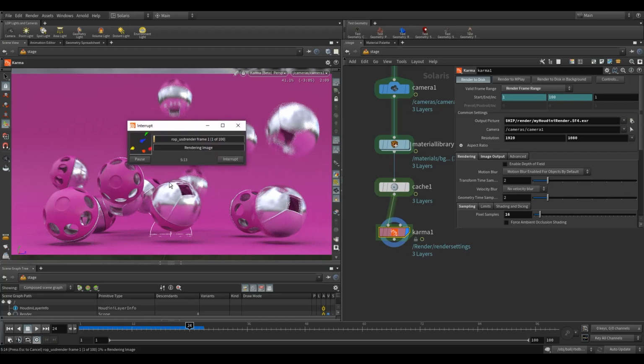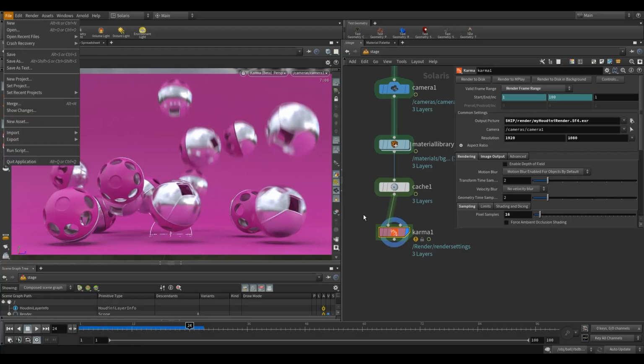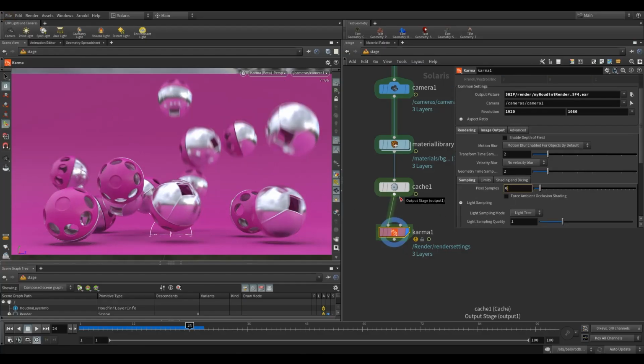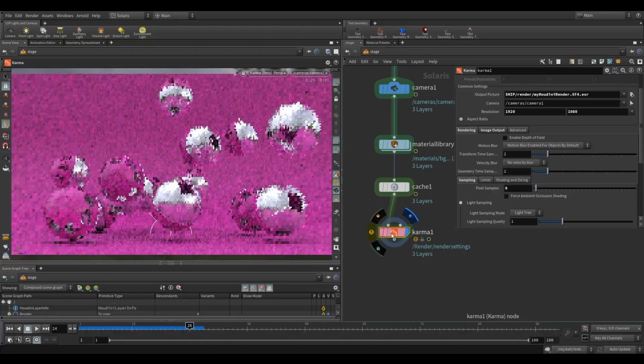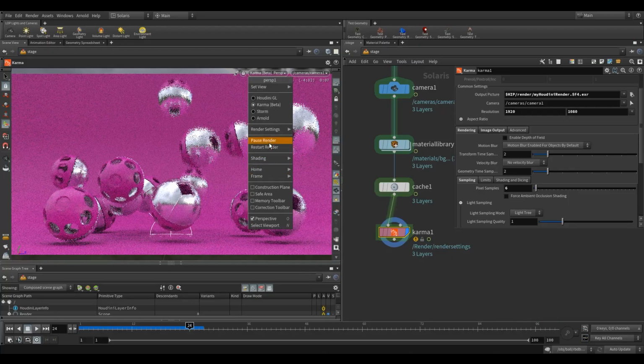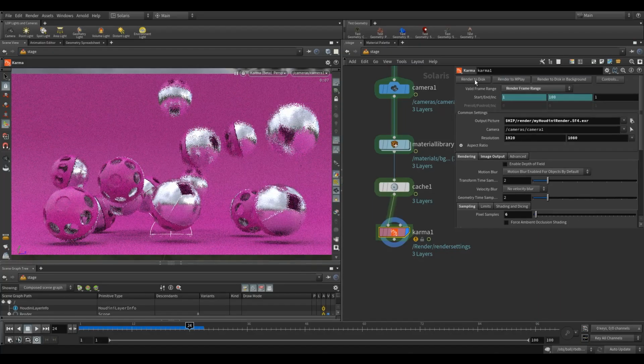Hey guys, I just want to interrupt this. You can see that I'm on the first frame and it's taken 5 minutes. So I'm going to interrupt that. I didn't want to use 16. I want to use just 6 samples in my case. That should go much quicker now. Let me just pause that render, and then we'll render that to disk.